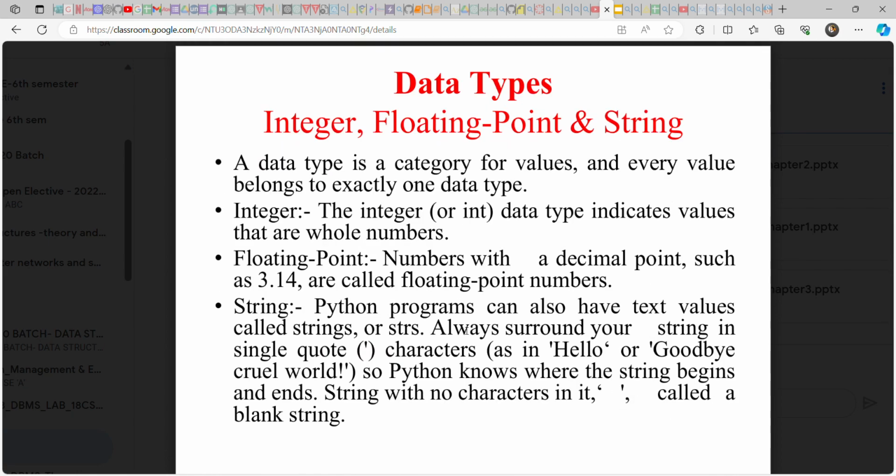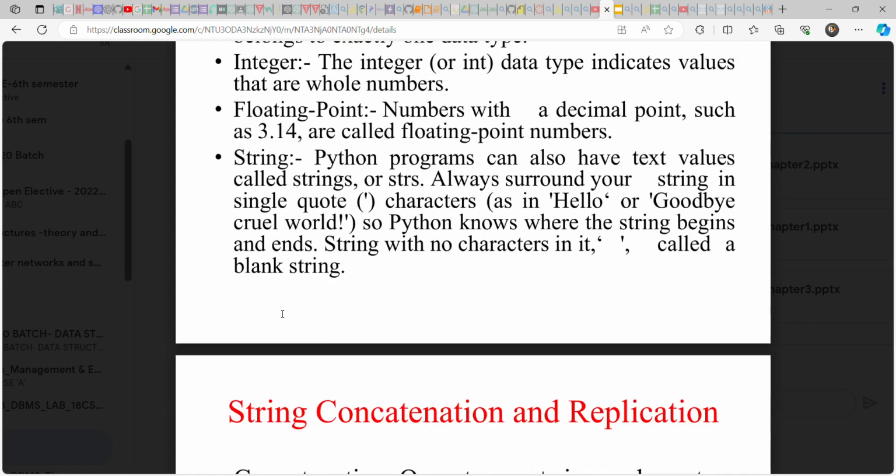The next is the different data types you are going to use in Python: integer, float as well as the string. See, integer means basically the whole number. Floating means the decimal values. The string means the one which is written inside the quotes, that we call as a string.